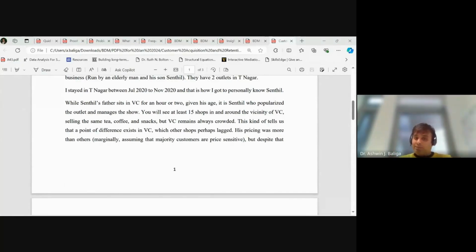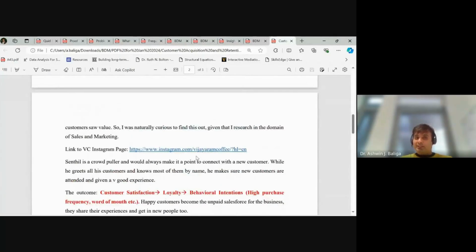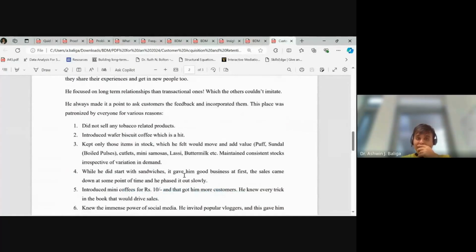One, his quality is good. Second, I was naturally curious how this guy is such a crowd puller, and then I uncovered the following things. One is that he did not sell any tobacco related products. Normally in coffee and tea shops you'll see tobacco, cigarettes and things like that being sold. It wasn't sold. Second, he introduced something called a wafer biscuit coffee. You have a wafer biscuit and you have coffee in that. It became an instant hit, which he introduced.